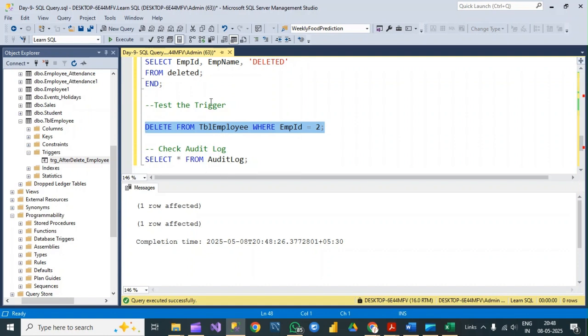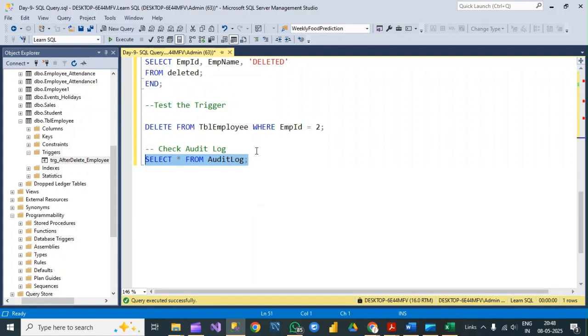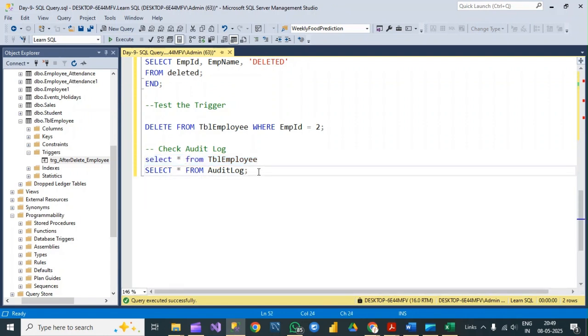As of now, previously we checked there is no data in the audit log, but now whenever we perform this trigger operation, the data will be inserted into this audit log, and the data will be deleted from the main table as well. Select star from this tbl employee. So the data is also deleted, employee id 2 data is deleted from the main table. This is a simple way that we can use the trigger. I hope all of you understood the trigger.